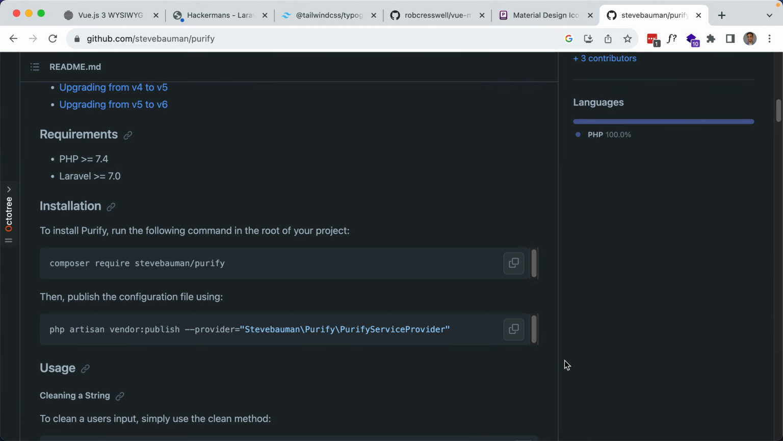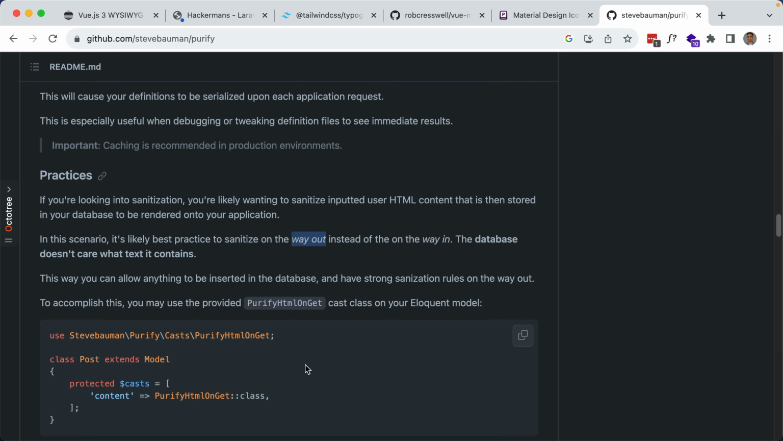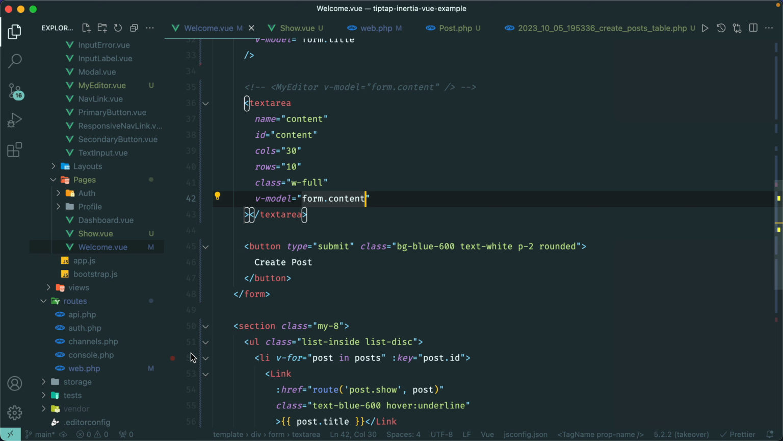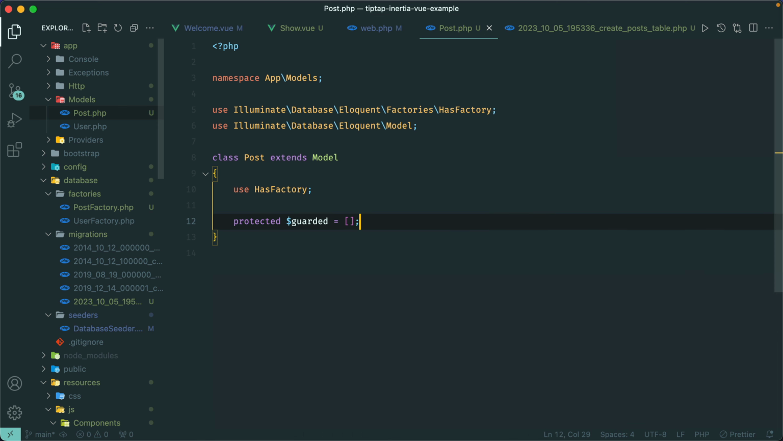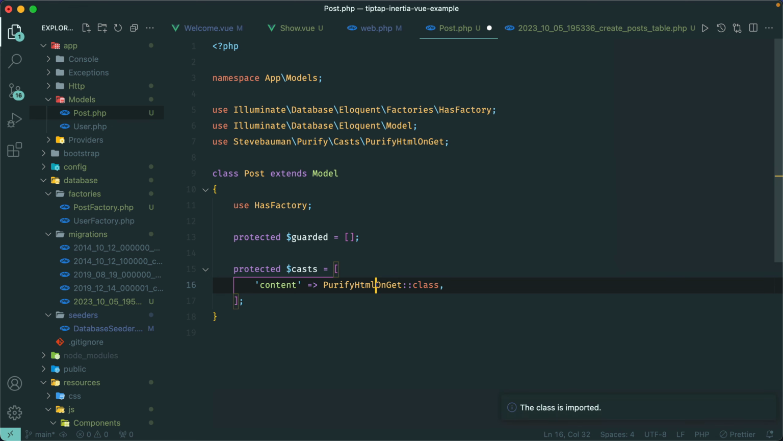And now what do we have to do? Let's go back there. So for our model, we want to add this casts array and then purify that. So in this case, our model is Post, our field is content. So we can just grab this and put it on our Post model. So let's do that. Let's go to Post. Let's add that right here. Let's make sure to import PurifyHtmlOnGet.